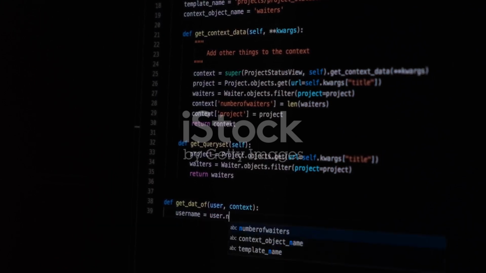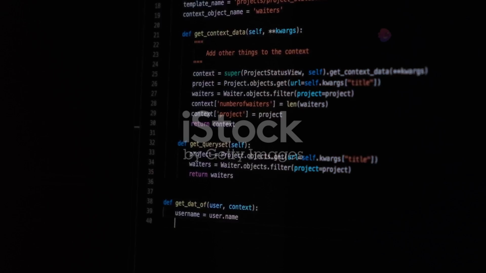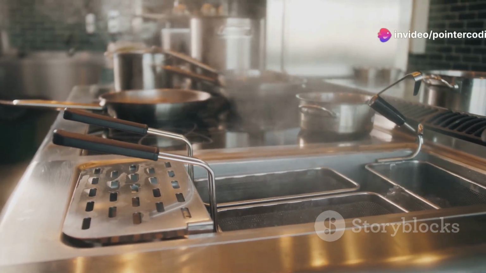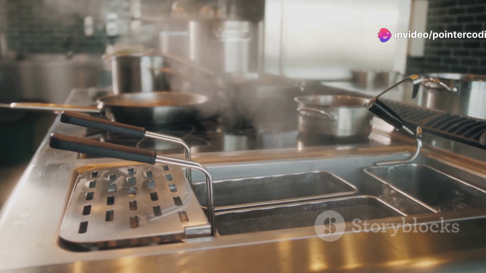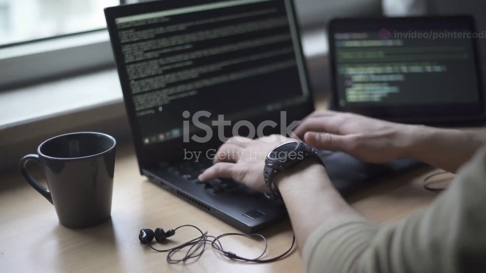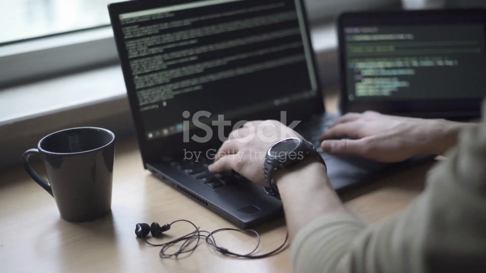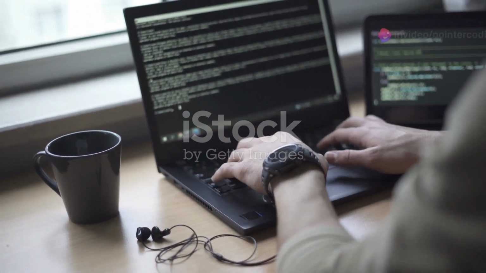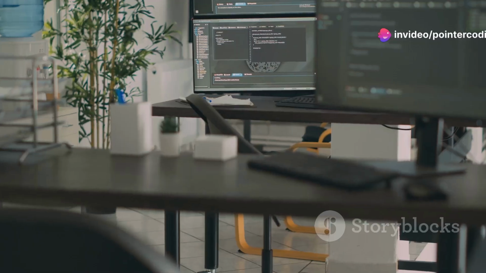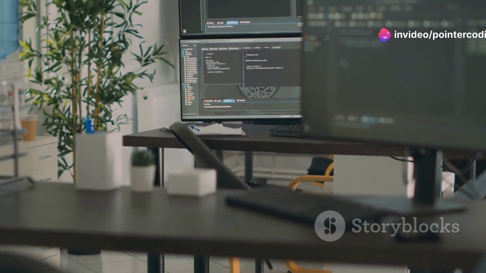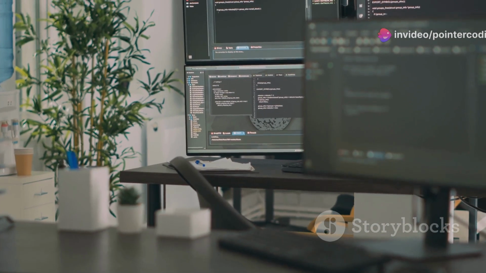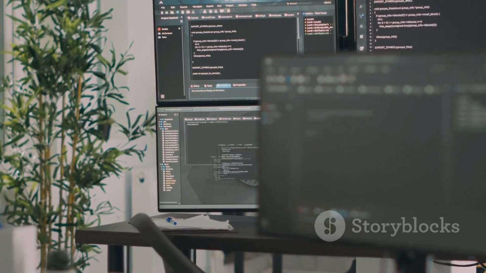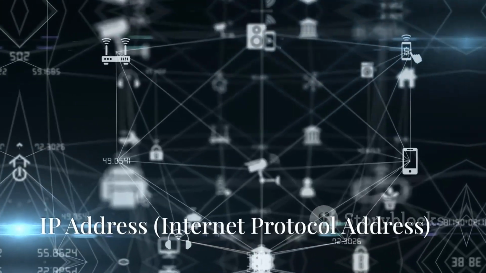All right, let's talk about IDEs, integrated development environments. Now imagine you're a chef, and you have a fully equipped kitchen with all the tools and appliances you need to whip up a culinary masterpiece. That's what an IDE is for programmers: a comprehensive software suite that provides everything you need to write, test, debug, and deploy your code. From code editors with syntax highlighting to debuggers that help you find errors, IDEs streamline the development process and make coding a more efficient and enjoyable experience.